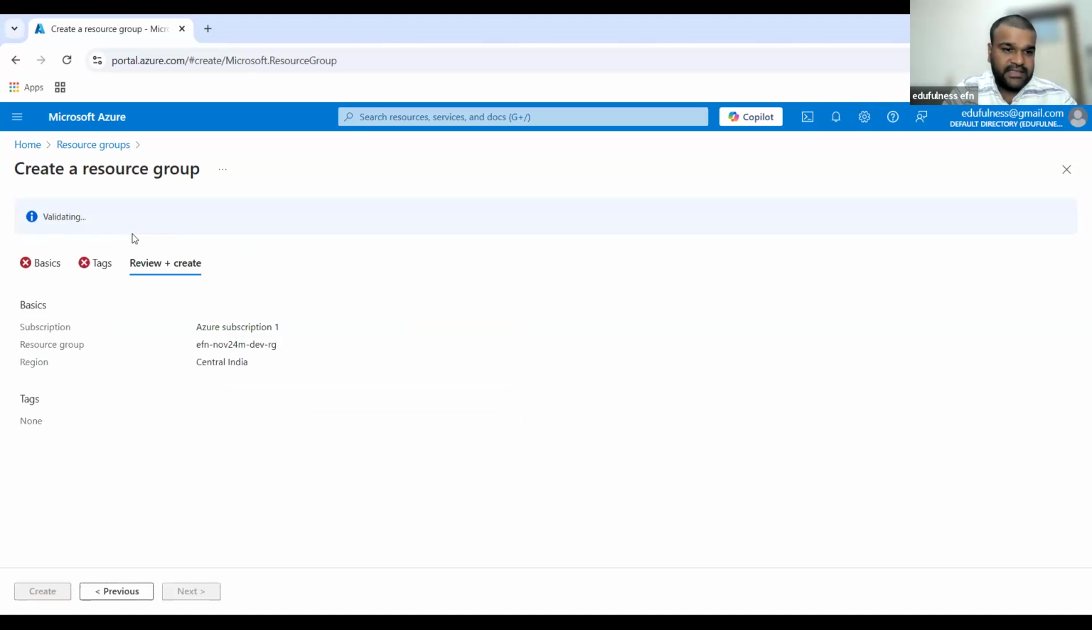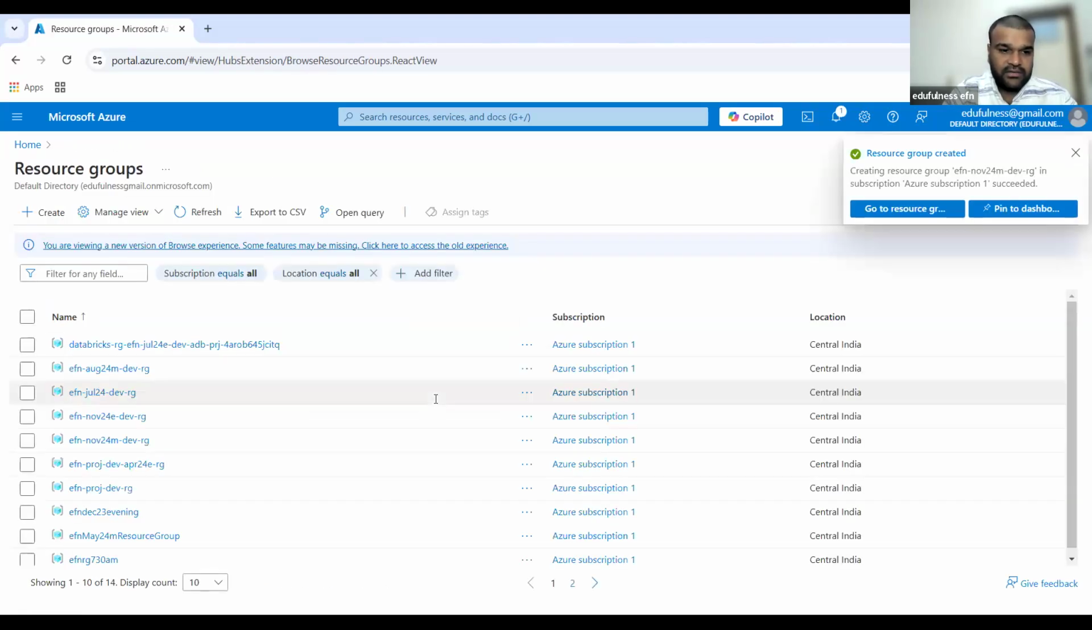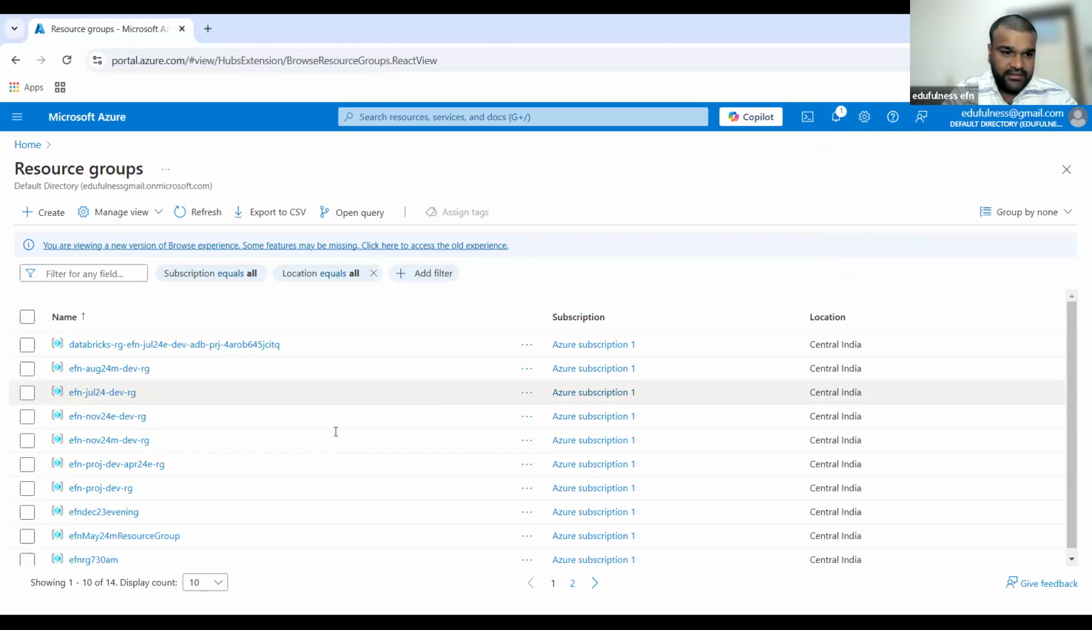Then review plus create. This option you are going to have for every service you are creating. Review means whatever details you have given in the previous tabs, all those things it is going to consider and then validate them. If it is okay, it will allow you to create. So click on create so that our resource group is created. Whatever you are going to create from now onwards, everything will exist under that particular resource group.